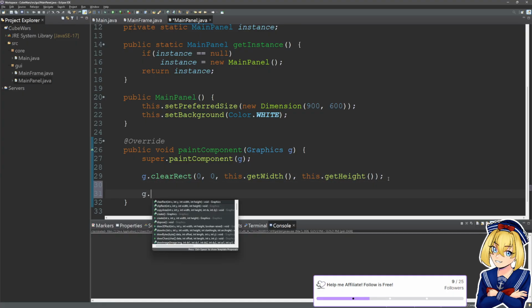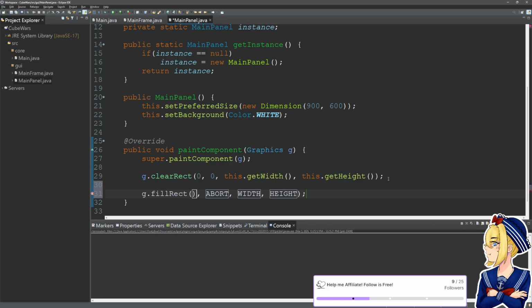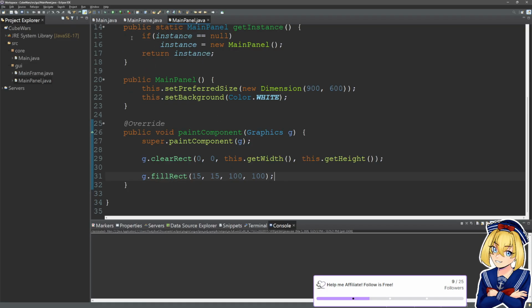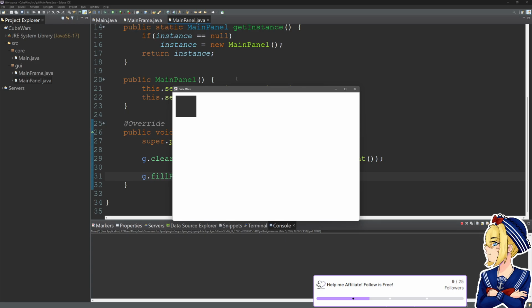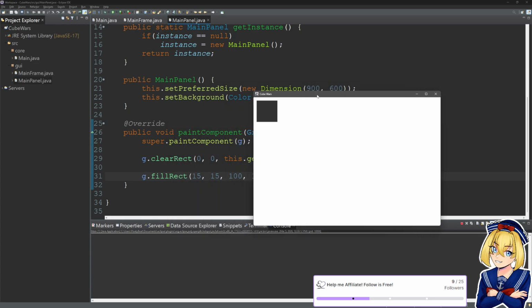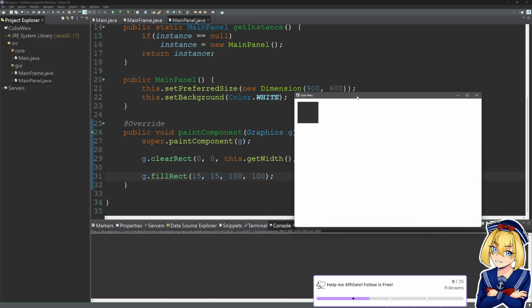Then let's do a g.fillRect, and it's trying to help me. It's not being helpful. We're going to say 15, 15, 100, 100, something like that, okay? Now when we run our program, boom, we've drawn a square exactly the same way as we would have done it in JavaScript on an HTML canvas, right? So you might already be starting to think, hey, this is kind of the same difficulty as doing it in JavaScript, right?